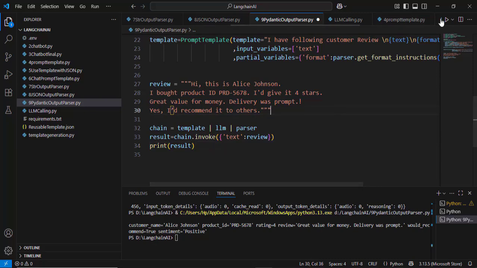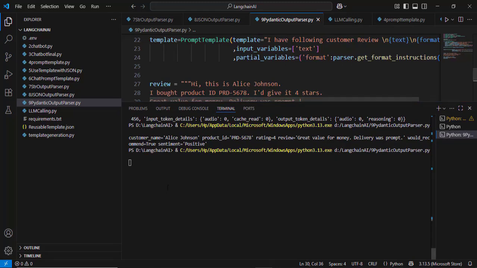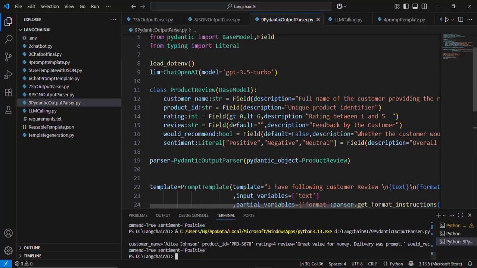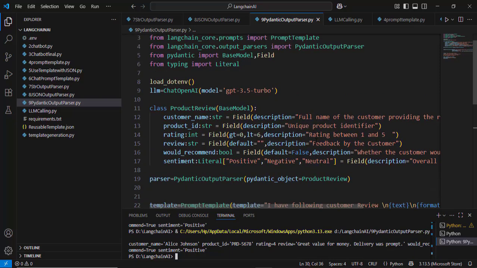So you see if I run this again, so I will be going to get the same output. So this is the same output. So in this way you can implement Pydantic output parser.